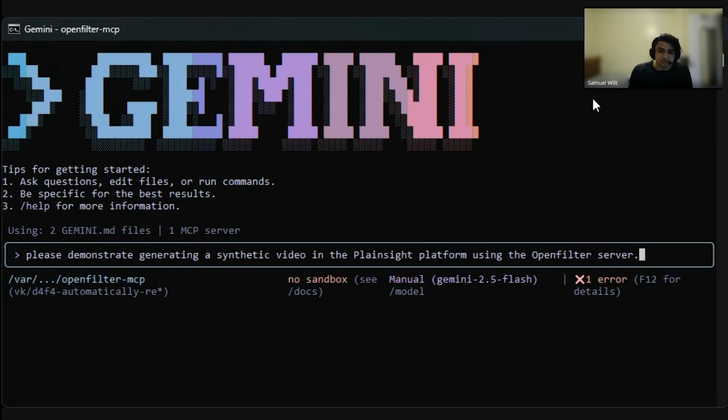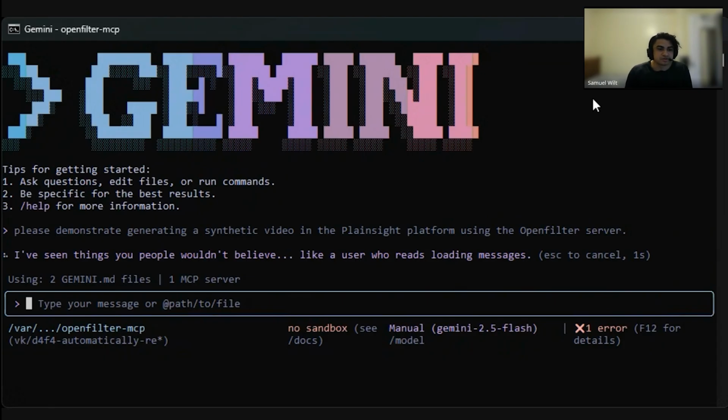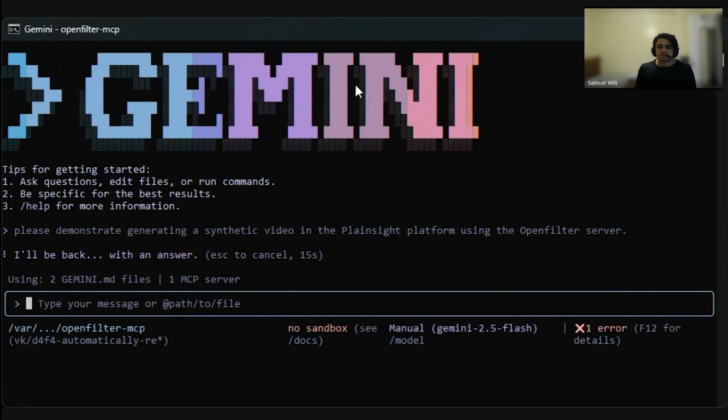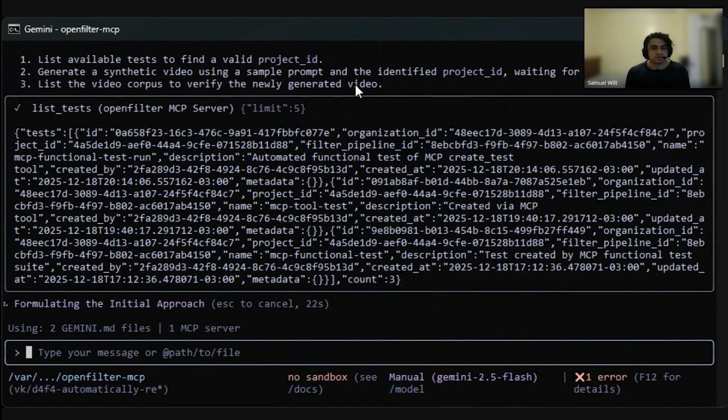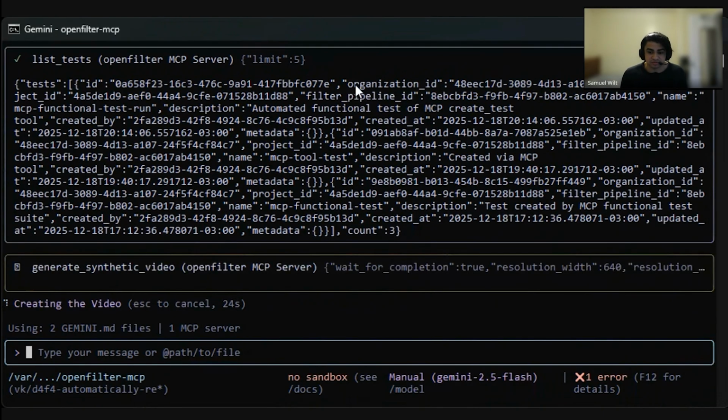And then with OpenFilter MCP, what I'm now going to try to demonstrate is that it will actually connect to endpoints, like Shalin was showing in his terminal, where it will be able to go up there and ask our systems to do things on your behalf, the same way that you would if you were using the web interface. So let's test to figure out what video corpora are available.